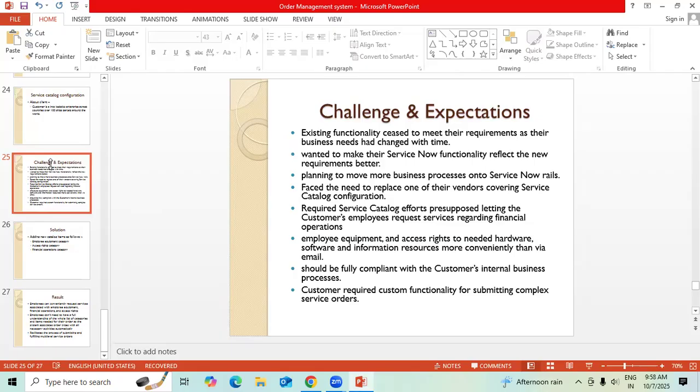What are the challenges? The first challenge is that the existing functionality they are using ceases to meet the requirements, as their business needs are changing from time to time because of the logistics sector they belong to. It depends on global changes or global expectations across different countries. They have to provide services based on it. So their business needs may change dynamically from time to time. That is one of the challenges they are facing, even though they are using the existing application.